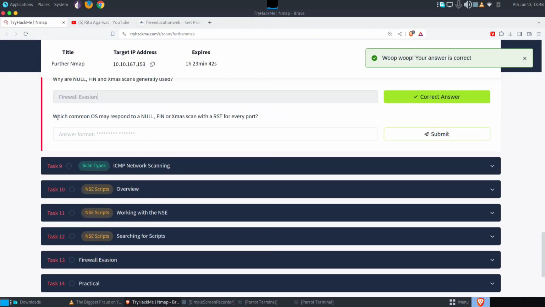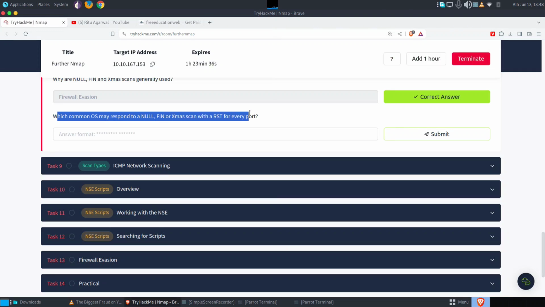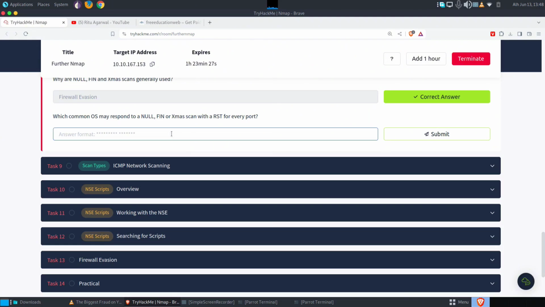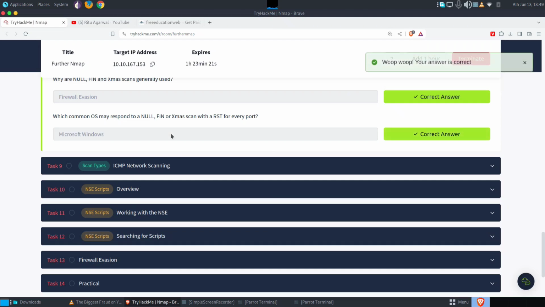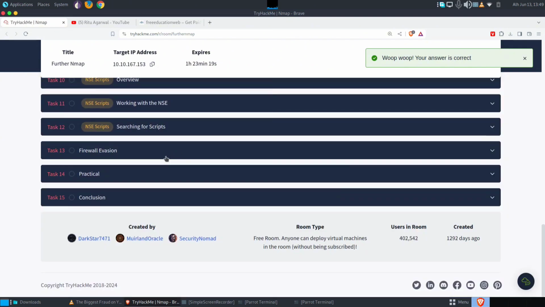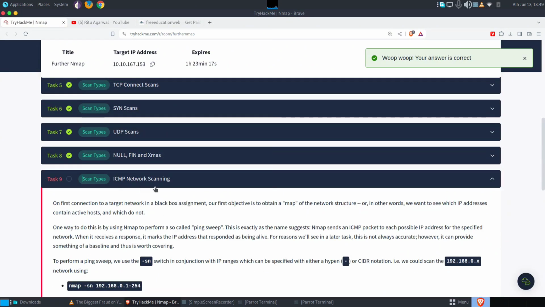Okay, next one. Which common OS may respond to a null, FIN, and XMAS scan with the reset flag for every port? This one is the Microsoft Windows and the Cisco devices.